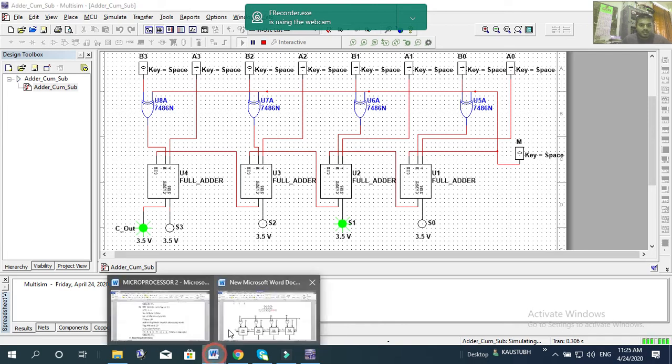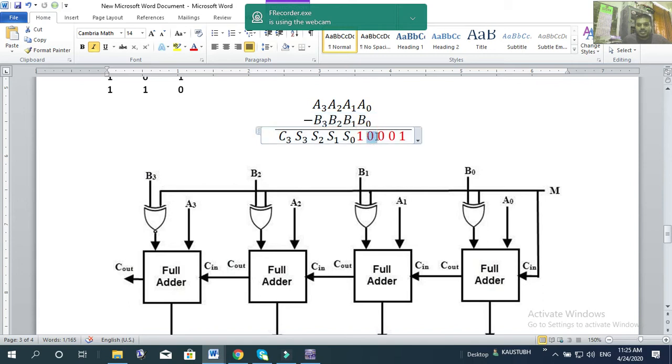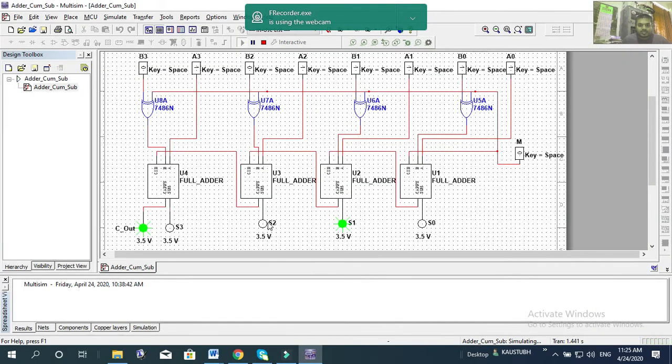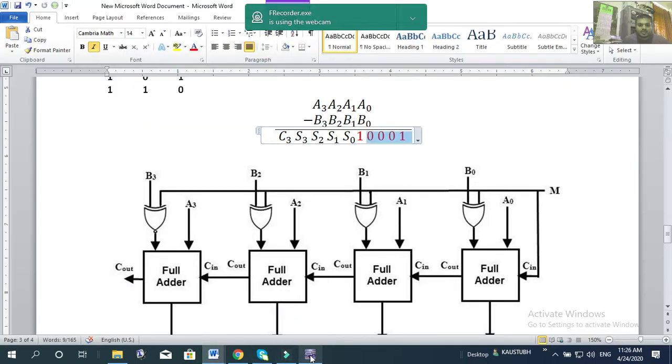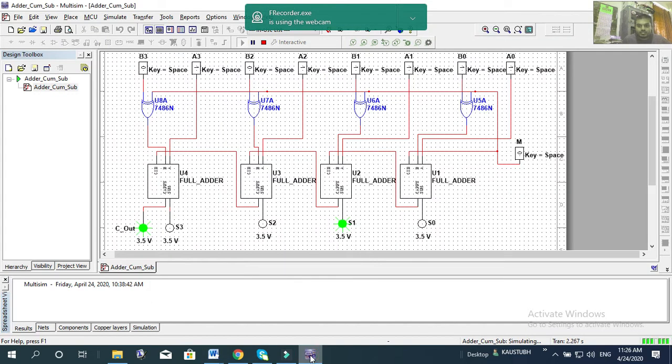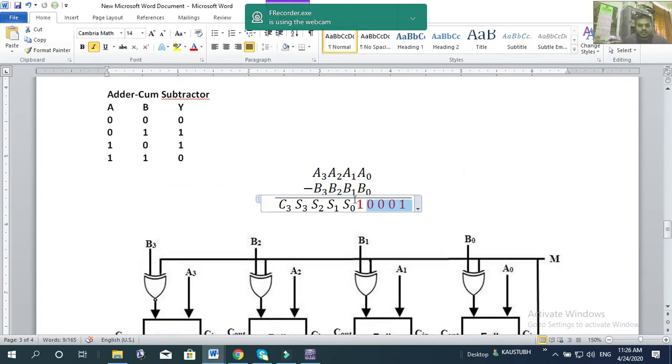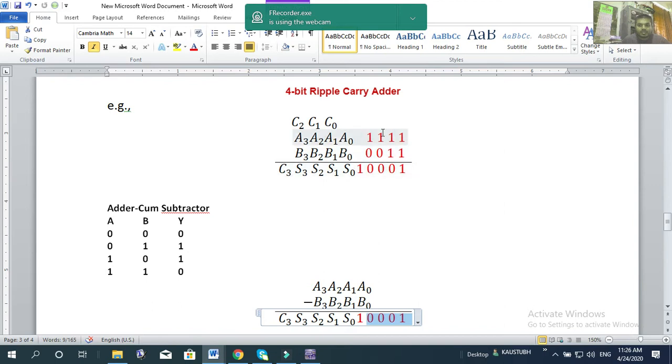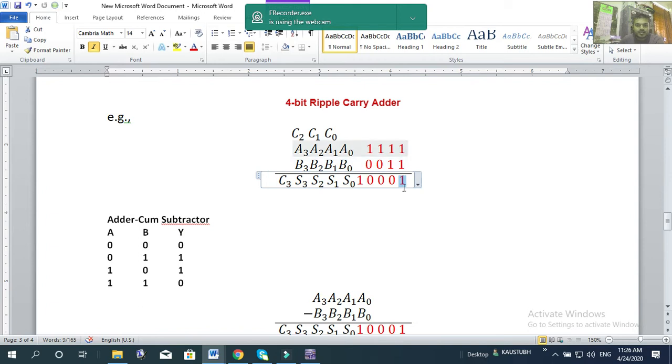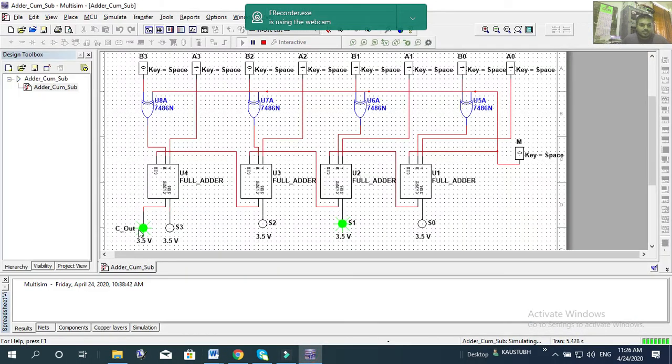As you see, the carry out is 1. The sum output is S3 0, S2 0, S1 1, S0 0. Something is wrong here. It is 110 here. The result, this is addition, no? So addition is 110 here, then 01111 here, and then 110 here, 110 here. So 10010. So 10010. So that means it is correct.